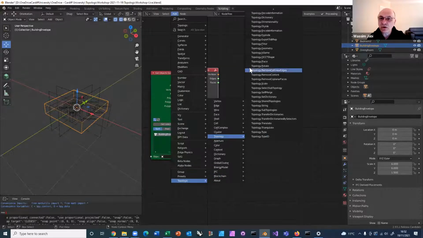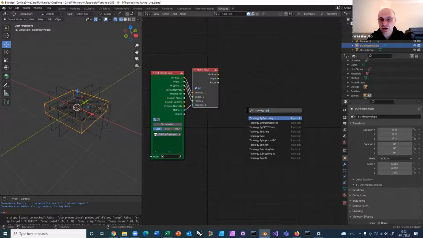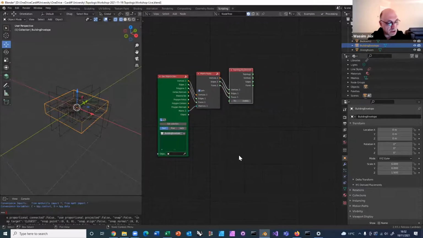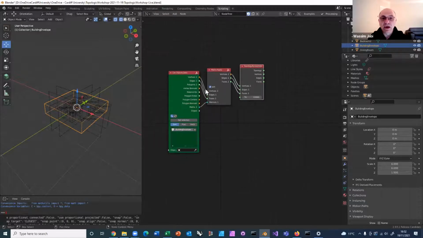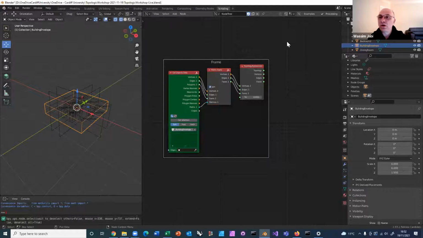So you could do this. Obviously, I can start hunting for it here, or you can do Alt space bar and start typing topology.by geometry, and you can get it that way. But find topology by geometry and connect everything to each other. So this is now topology by geometry. We can take all of these, select them all together, and then say node, join in new frame. And I'm going to call this new frame.